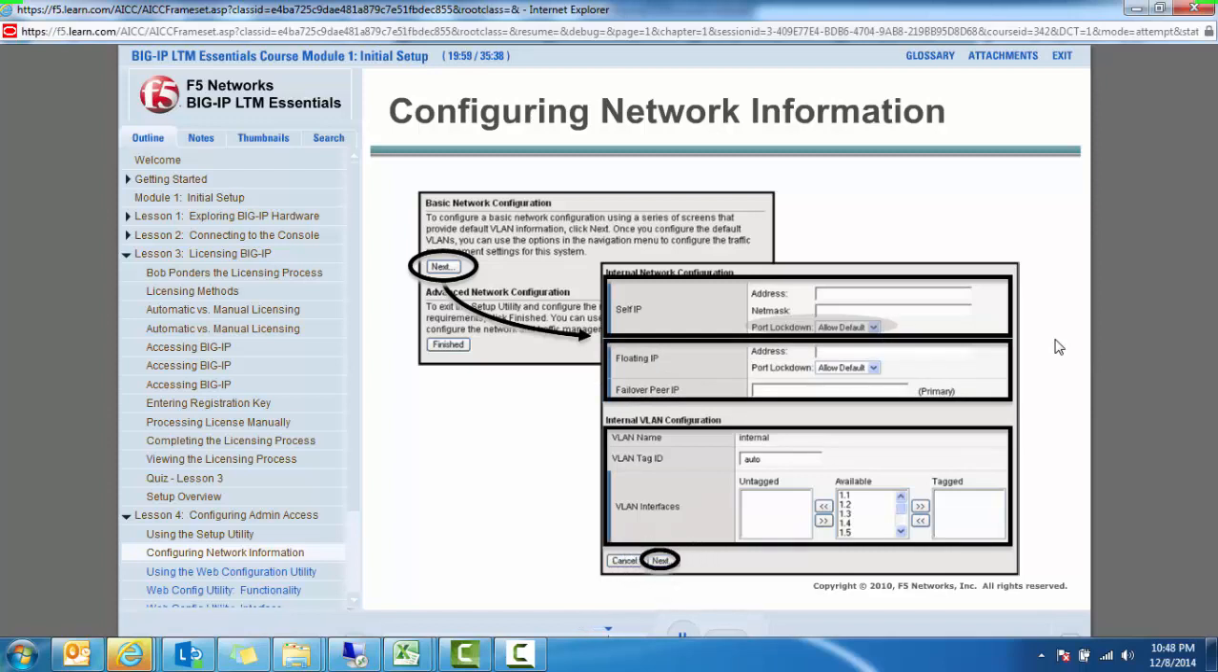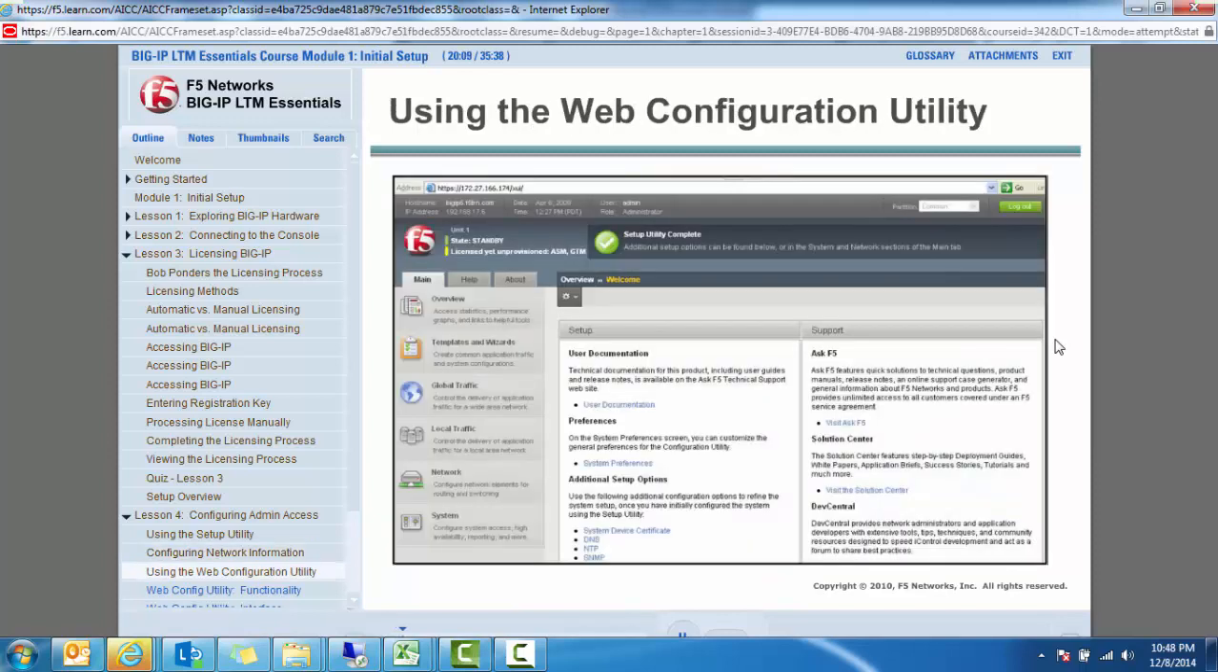Clicking Next displays an almost identical screen for configuring the external VLAN. Once you have configured both VLANs, the initial setup is complete. After completing the setup utility, BIG-IP automatically displays the welcome screen for the web configuration utility, which provides detailed information and F5 resources to help you get started using BIG-IP.